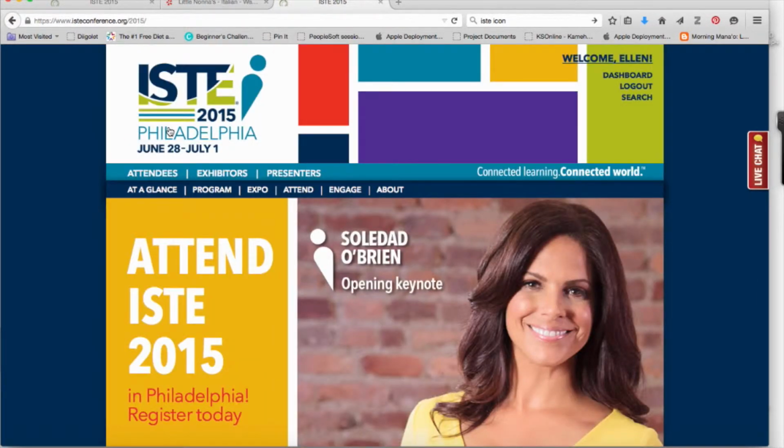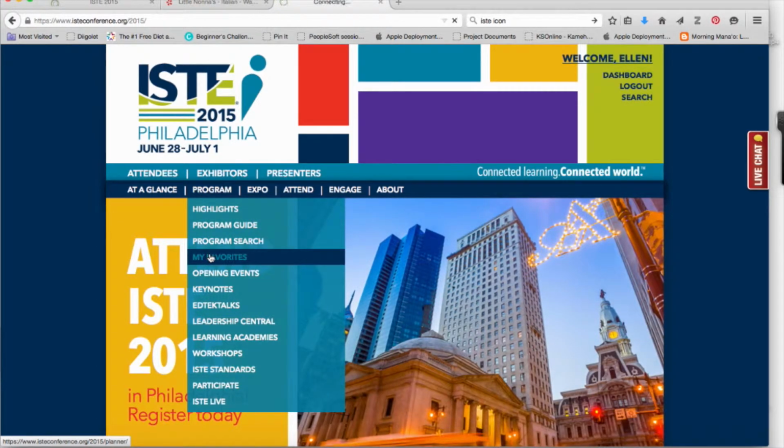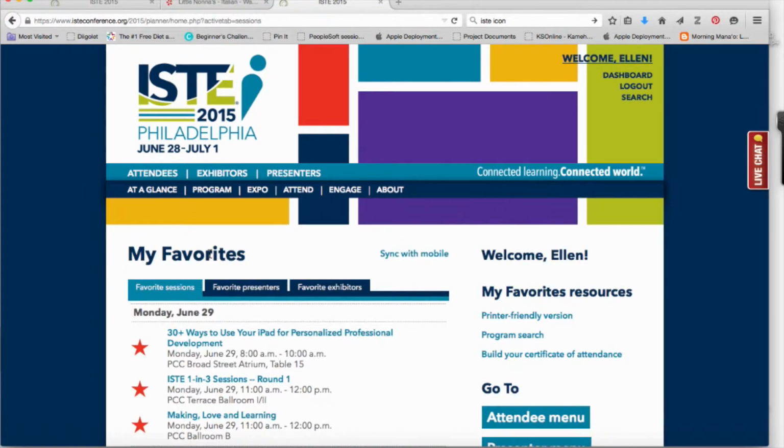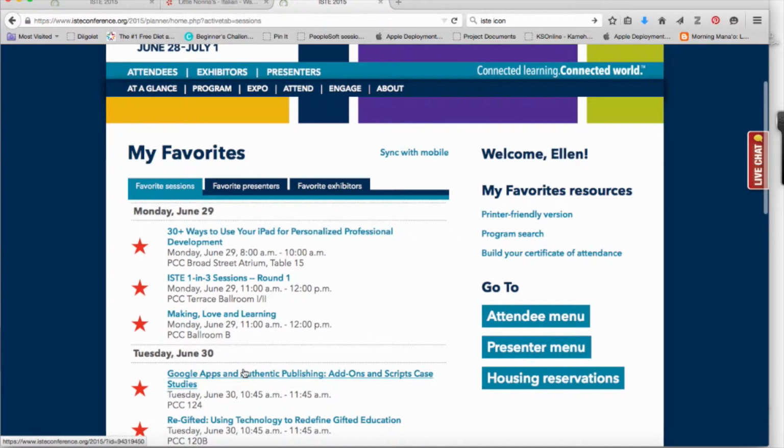So once you've favorited all of your sessions and gone through, you're going to click on Program, and then you're going to go to My Favorites. This is where you'll find all of those sessions that you've favorited. Sometimes it'll make you log in more than once. Here's where you can see, so this is how I build my schedule. I don't actually go in and do the build a schedule. I just favorite my sessions.